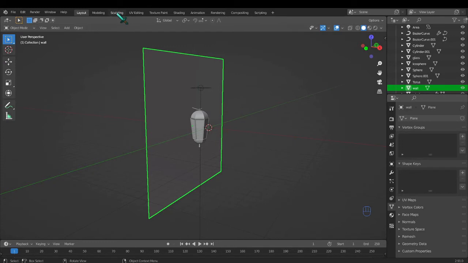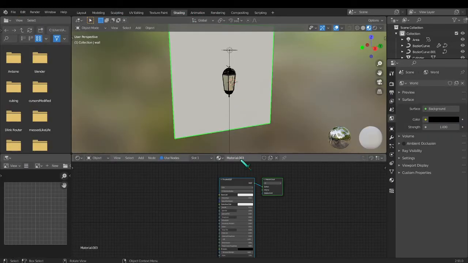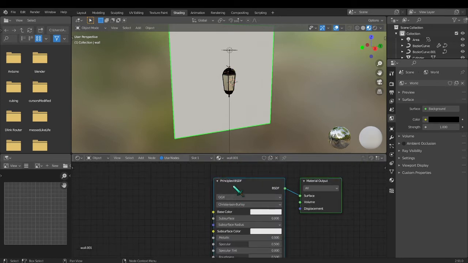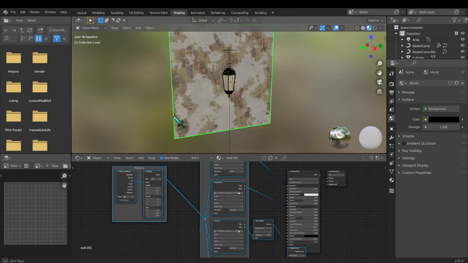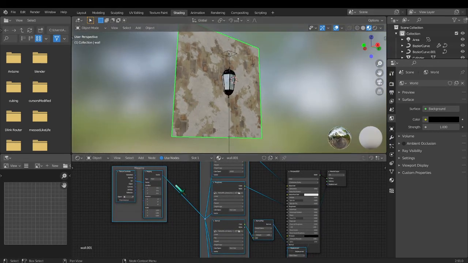Now select our wall and jump into shading mode, shading tab, name it as wall, and let's just select our Principled BSDF and press Ctrl Shift T. Navigate into the folder where you have saved all the textures and select all the PNG files, and click on Principled Texture Setup. So this is what your setup will look like, and this is what your texture will look like.